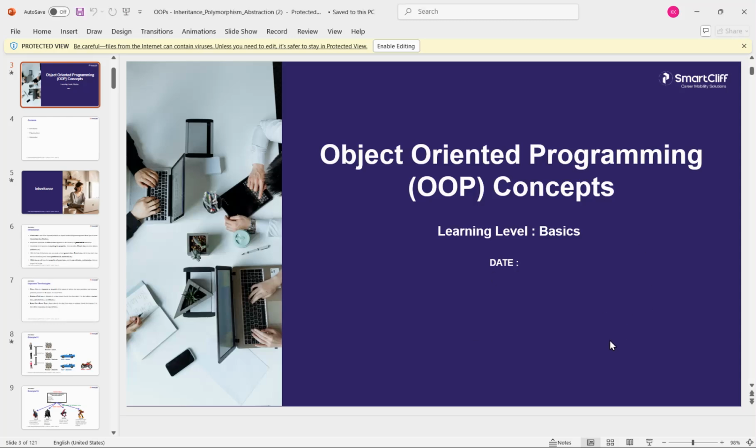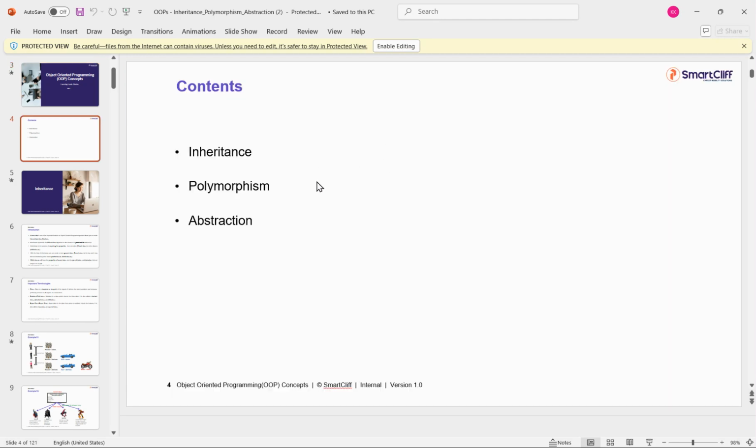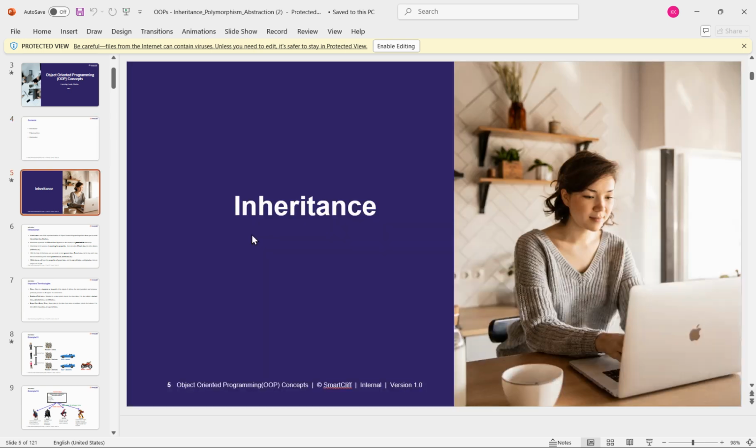So today I am going to talk about object-oriented programming, OOPS concepts. Getting started with inheritance. Inheritance, polymorphism, and abstraction have been crucial concepts of OOPS in Java. So with Java, at first we're going to start with inheritance.